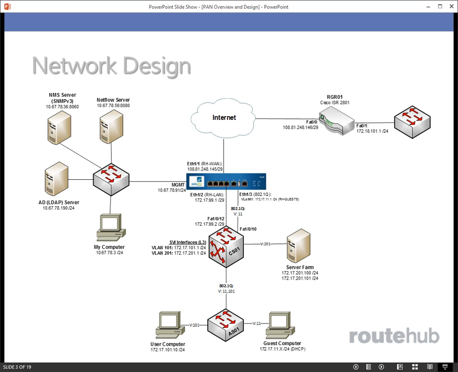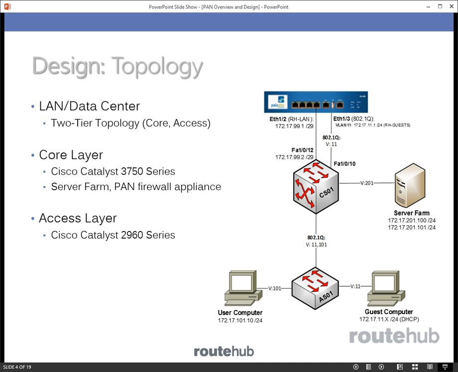But let's quickly discuss our design and what will be used in this video series. A larger version of this picture is available in your package for reference. The overall topology consists of two locations. We will have our main location using a PAN firewall connecting into a two-tier LAN topology, where we will have a core and an access layer. The PAN and our server farm will connect directly into the core, including the access layer.